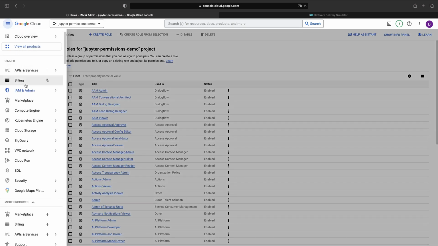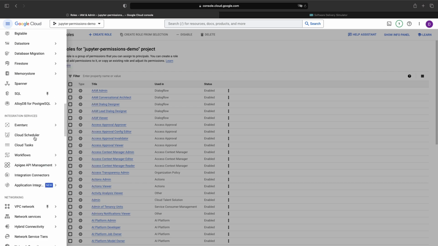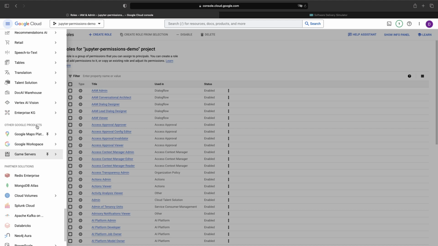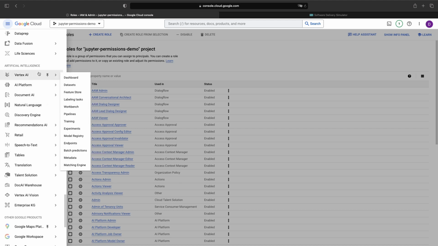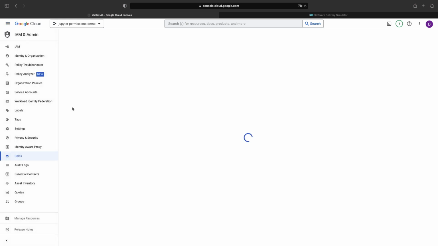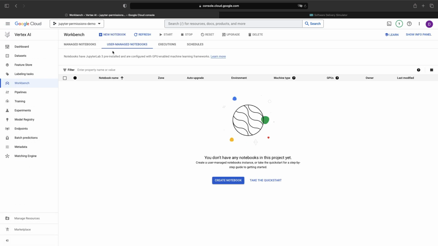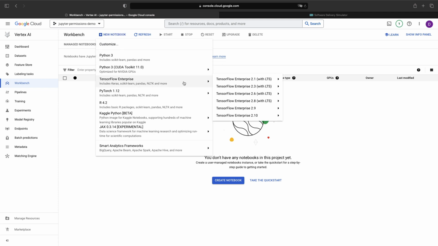In any case, with our service account now created and required roles now assigned, we can go to Vertex AI and create our notebook. Specifically, we need to go to Vertex AI Workbench. And we're going to create a user-managed notebook with TensorFlow Enterprise 2.8. We don't need GPUs.